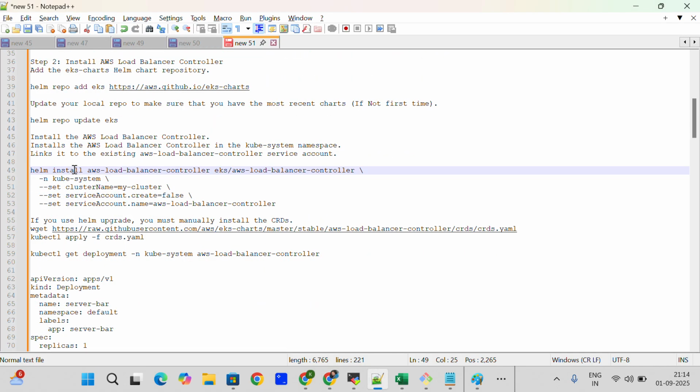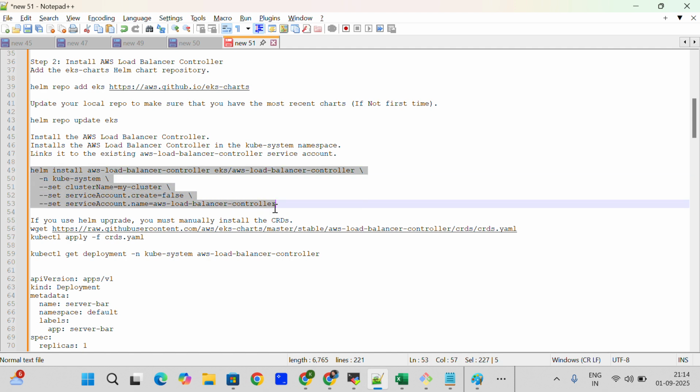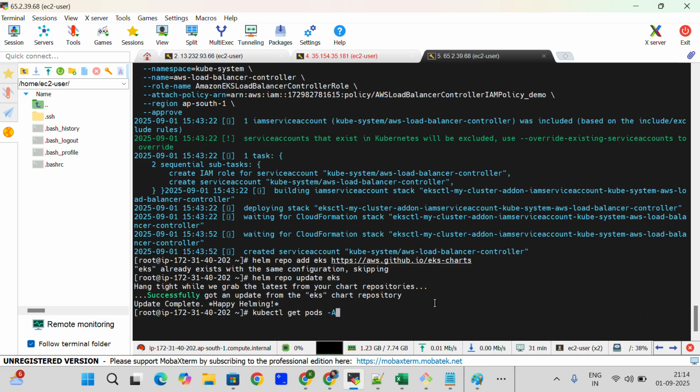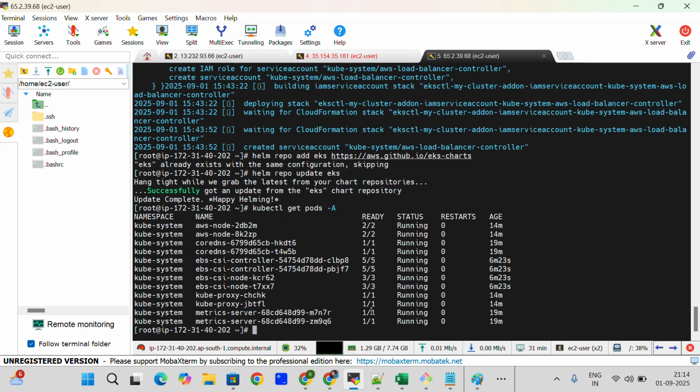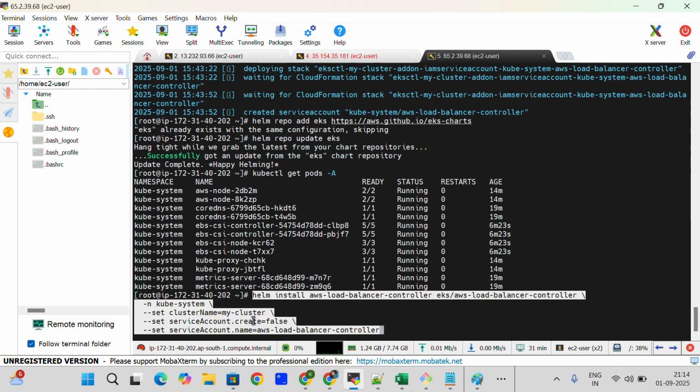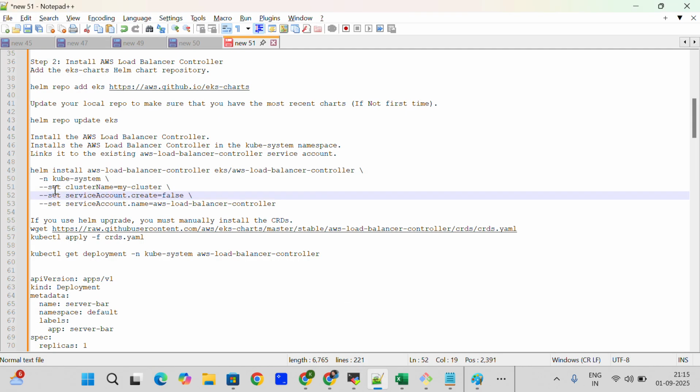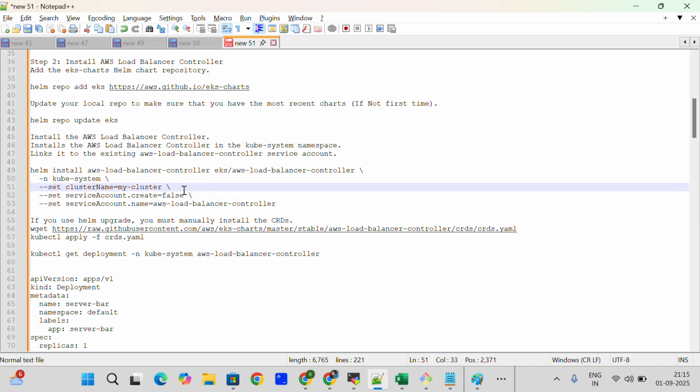Install directly my AWS controller. See here, first of all, the kube-system namespace only, right? In the kube-system namespace, the load balancer controller is not there. Now we are using the same kube-system namespace, and we are creating the AWS load balancer controller. Install. The service account we already created, that's why we set it to false, no issue.